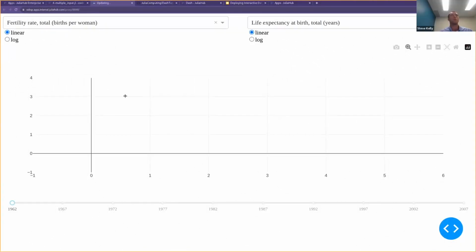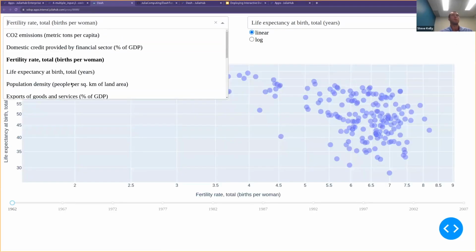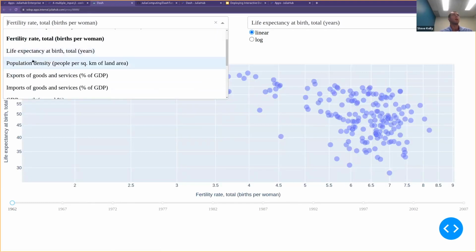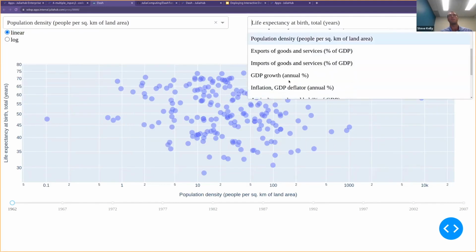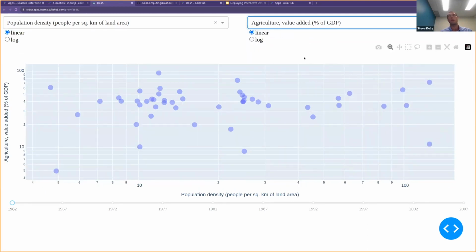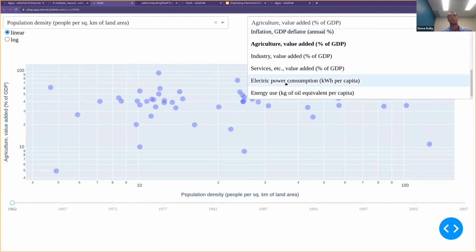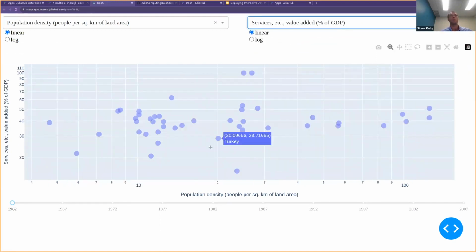So here I am looking at all different country data, so I can start to maybe explore different correlations. Let's look at, for example, population density versus, say, agriculture, right? Okay, nothing really interesting there, or power consumption or services.